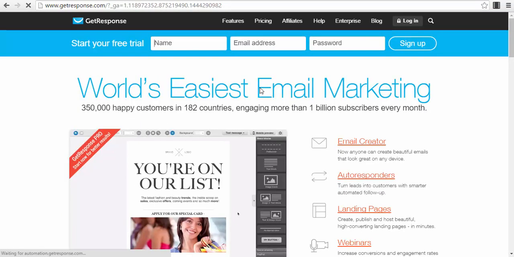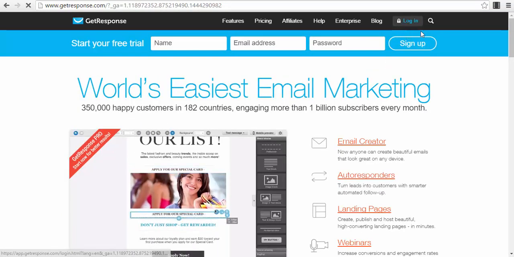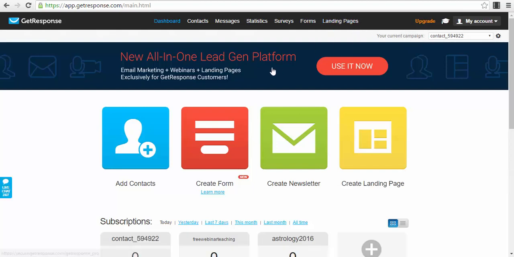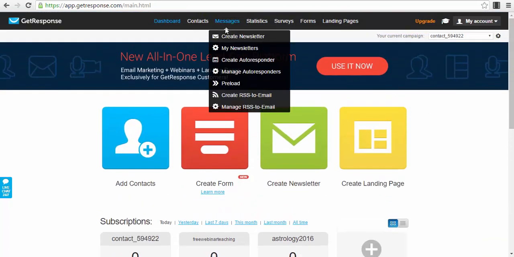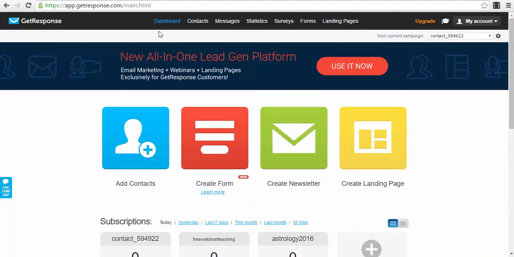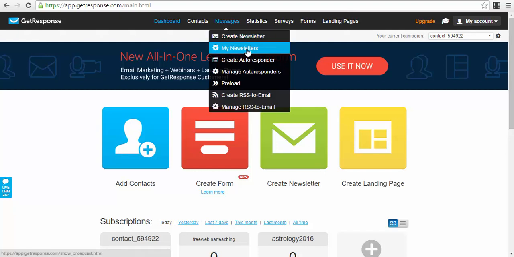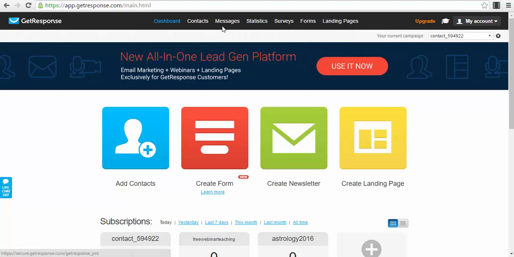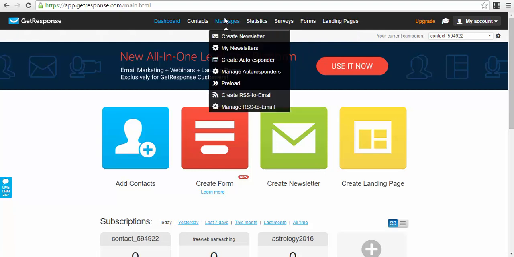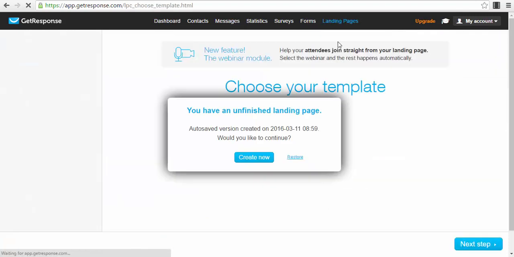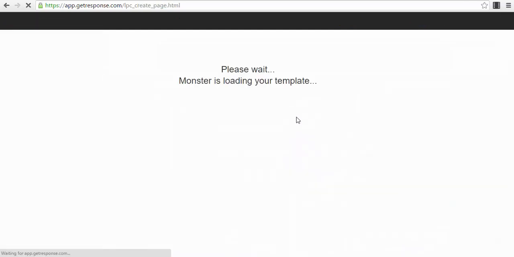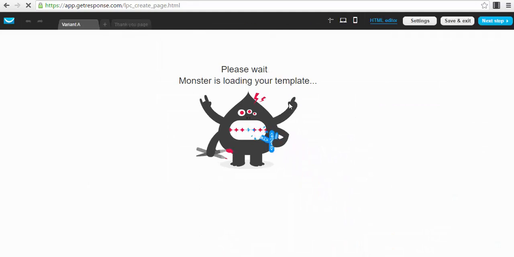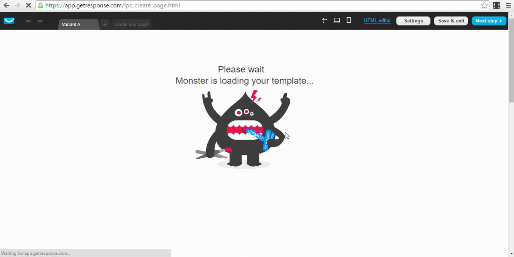Now, let me log into my account and I'll show you what I used to create that page you saw earlier. Okay, now we are in my GetResponse dashboard. If you go to the upper menu, you have a section with messages, where you can create newsletters, or you have a landing page builder. Practically, I've done something very simple. I went to the landing page builder. You can go either to the messages section or to the landing page builder. If I press this restore button, I think it will show exactly my builder, my page for the webinar. Let's have a look.